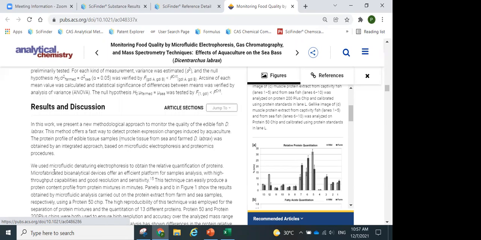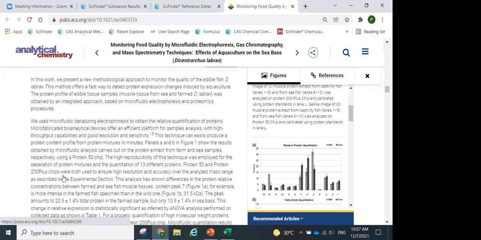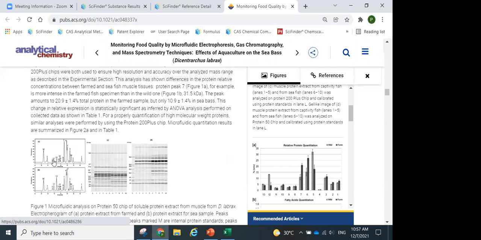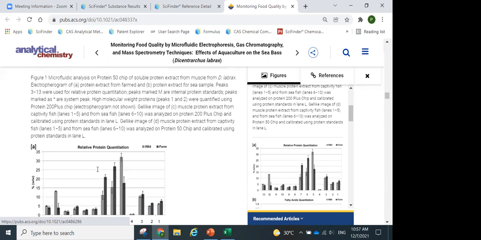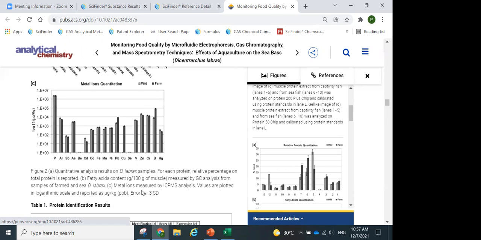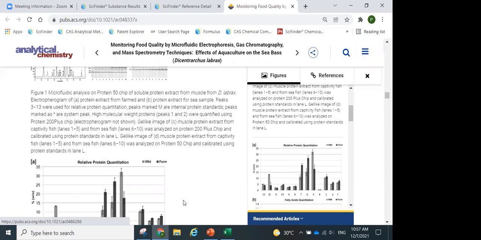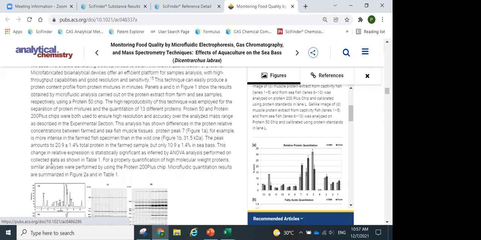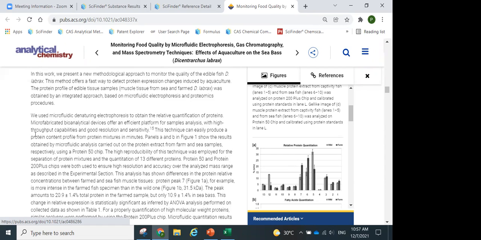And then of course, in the results and discussion, they will report on their findings. They look at the different heavy metals, and arsenic is one of them. Okay, so you can see here it also says metal ions measured by ICP-MS analysis. So you know this is the technique they have used. If you're looking to perform a similar technique, you can take a look at the conditions that they have used for their analysis.